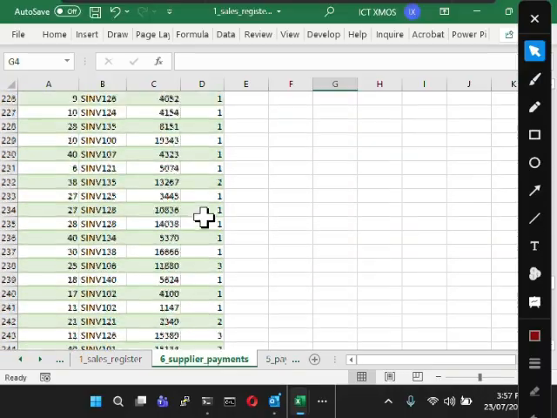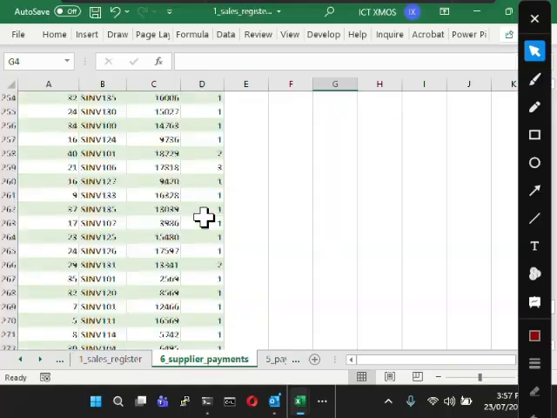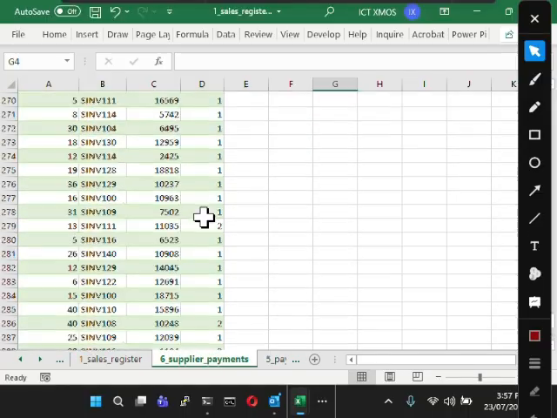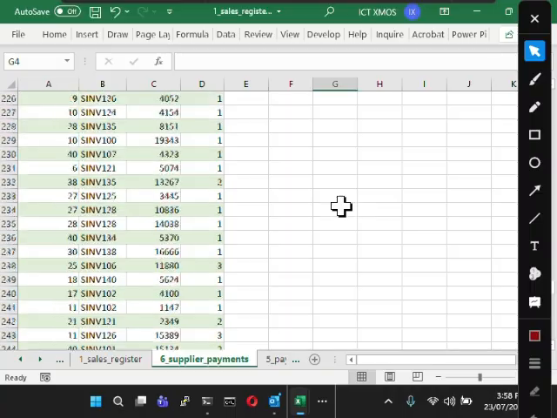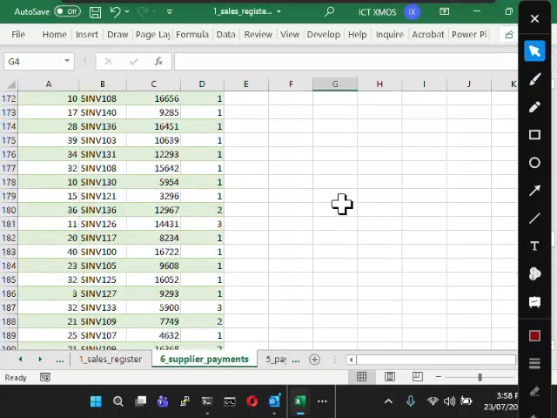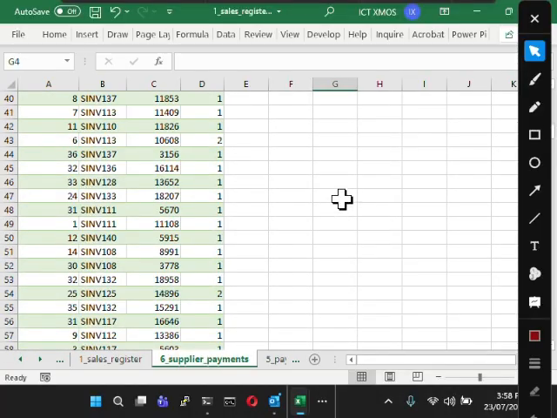So I think one appeared 3 times or so. There are lots that happen. So you can see, one person was paid 3 times for the same invoice.